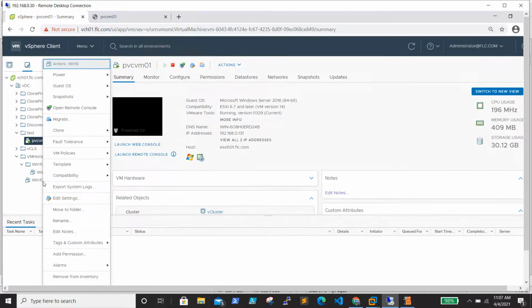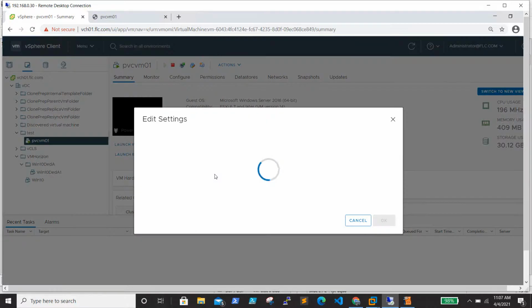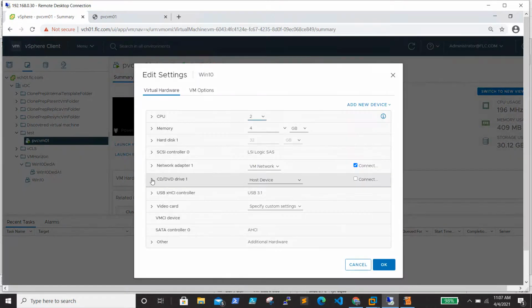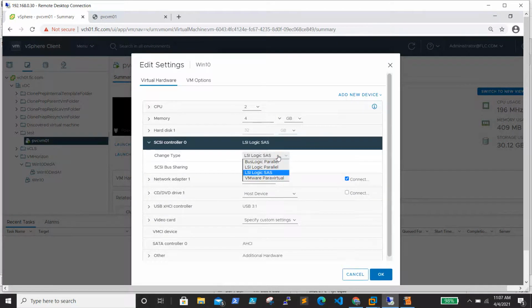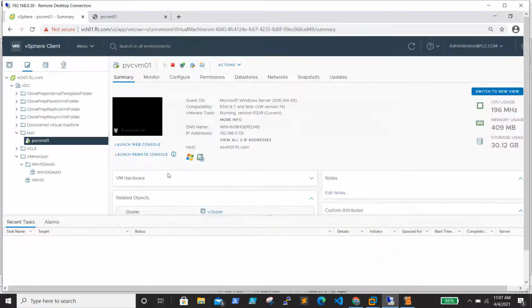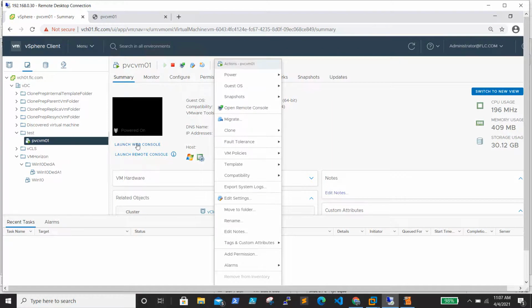If you go to this machine and edit settings, it is a powered off machine. Here you will get the option to change the controllers. So for that you need to power off the VM, and you need to add the controller.